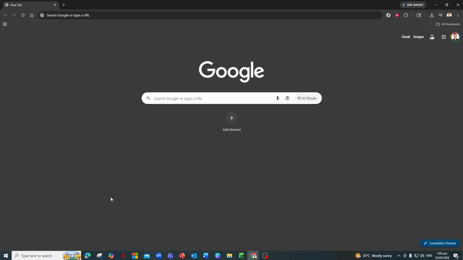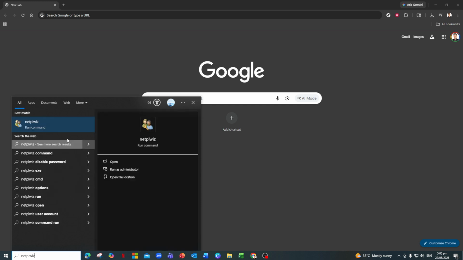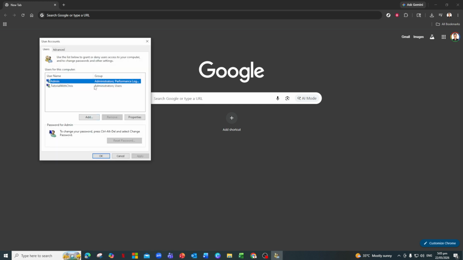If you ever want to turn the password prompt back on, just repeat the same process. Open netplwiz again, recheck that box for requiring a username and password, and apply the changes.